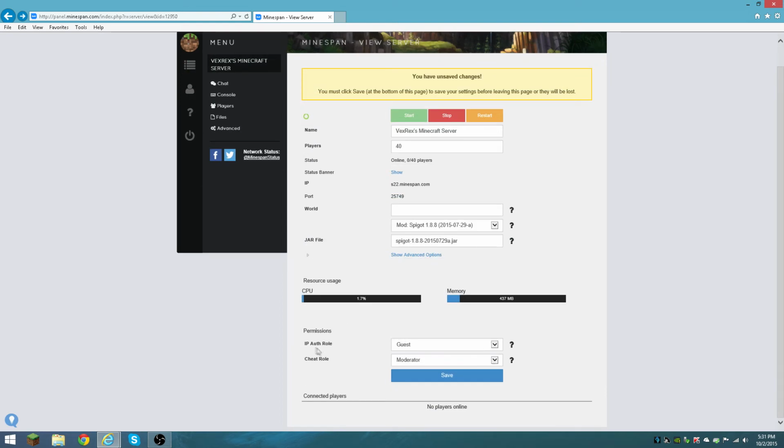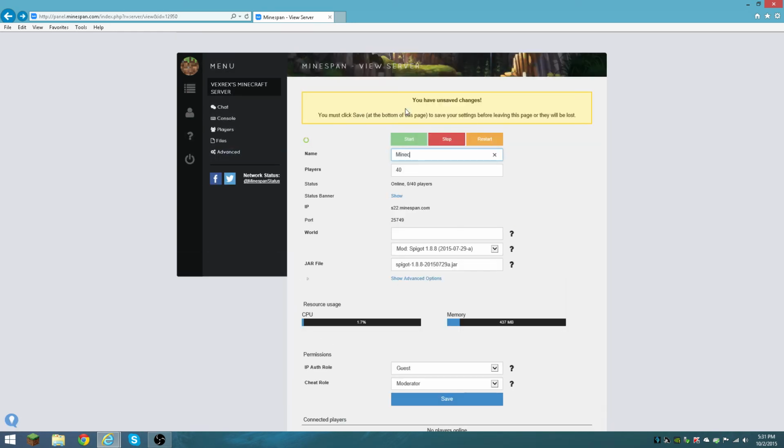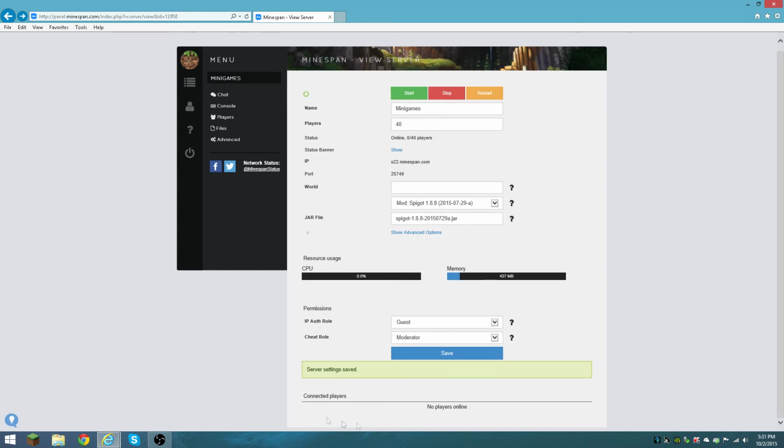Permissions, IP, whatever. Just put it on guest. I don't know what that really does. Cheat role, moderator, so you can be OP to use cheats. I don't know what it really does. And then click save. I don't know why this doesn't. Oh yeah, because I clicked the banner. Mini games. So I'll just put that and then save. This will say your status, players.